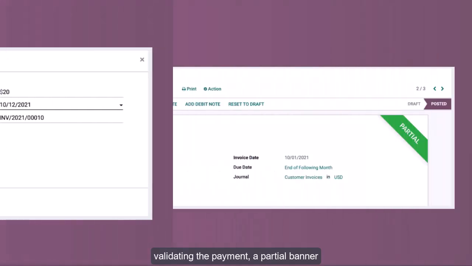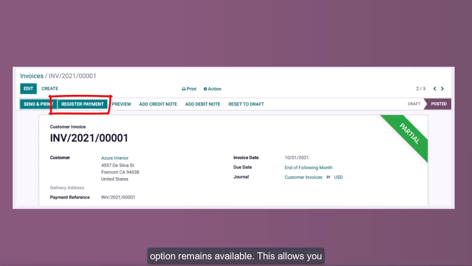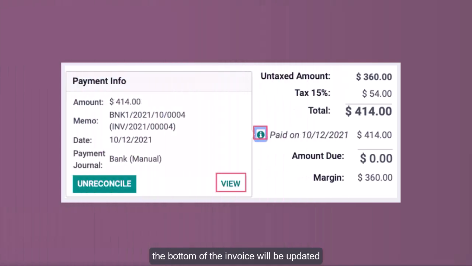After validating the payment, a partial banner will appear on the invoice. You'll also notice that the register payment option remains available. This allows you to add another payment, whether it's a full or partial amount. The amount due at the bottom of the invoice will be updated, and the payment will be recorded along with the date. To view payment details, click the small info button next to the payment line. For additional information, select View. If you need to remove the payment from the invoice, click the Unreconcile button.